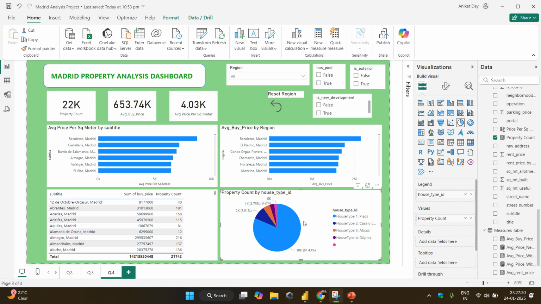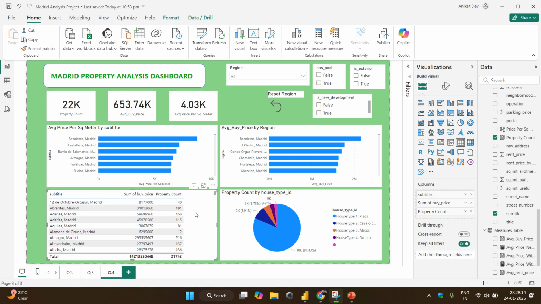Next, I have created this pie chart. This pie chart has property count in the value section, and in the legend section it has house type ID. So this pie chart shows, for each and every house type, the number of properties it has. Next, I have created this table matrix that has region in the columns and sum of buy price and property count. So I have displayed most of the details with the help of this table matrix.